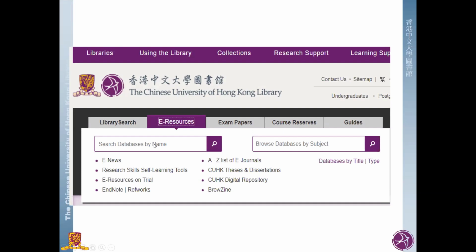In e-resources, if we know the database name, we can type the database name here and search. Or on the right-hand side, the search bar is browse databases by subjects. We click here and we have more database subjects we can select. Another option we can use is database by title. We click here, and that is the full list of databases arranged in alphabetical order. Or the final option is type. So let's have a look.